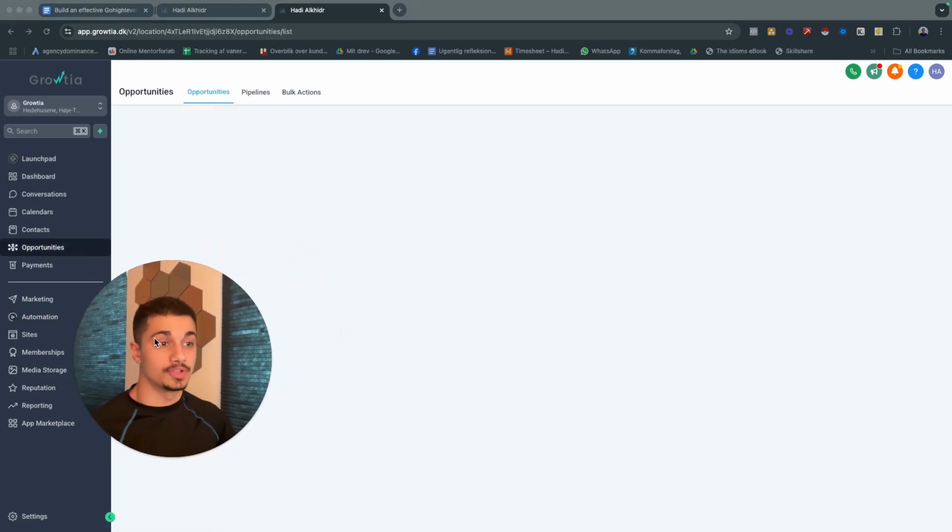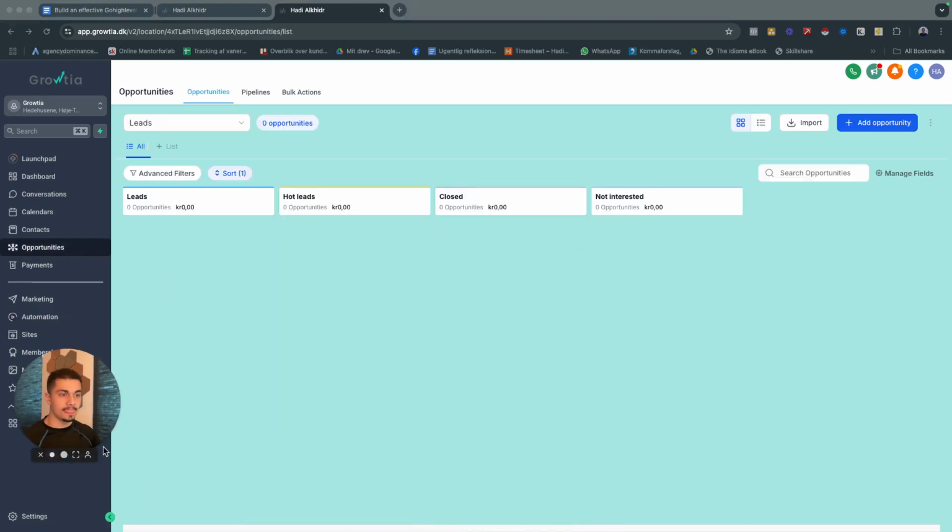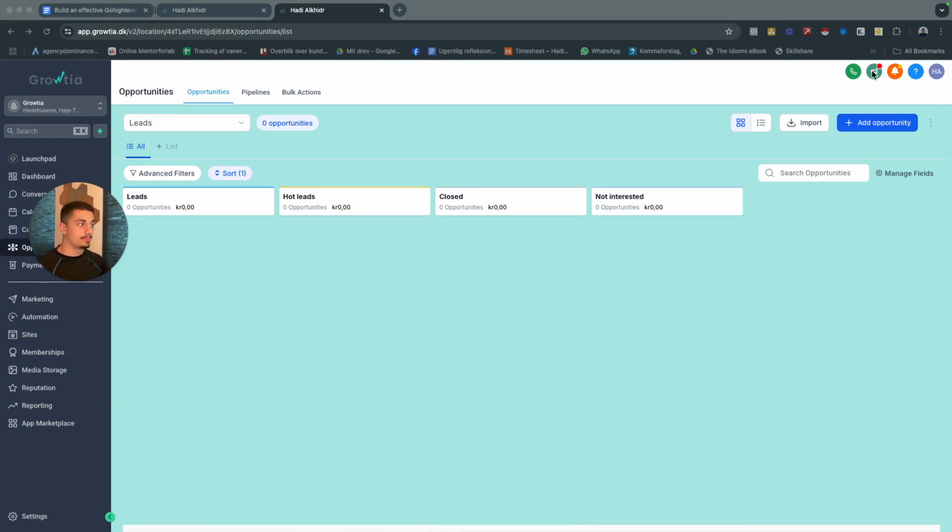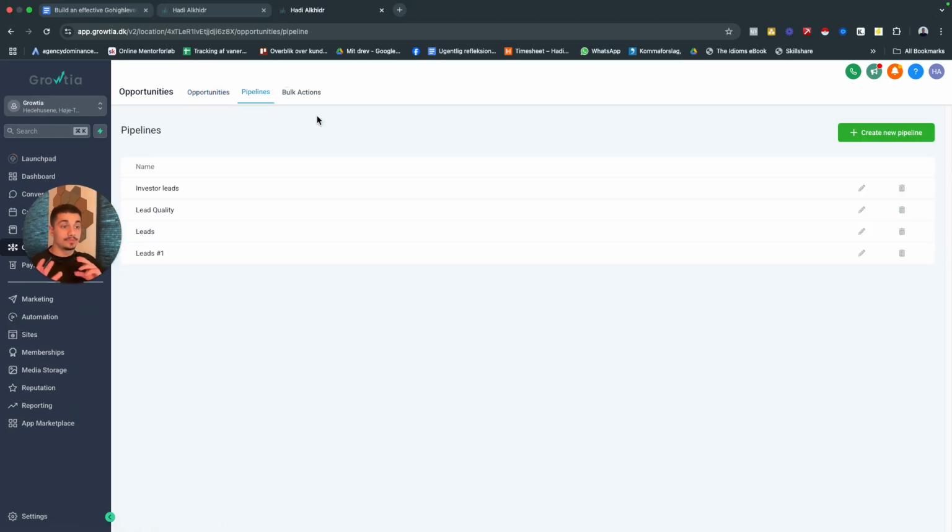You will go to opportunities first, and then you will create a pipeline. How to create a pipeline? You'll simply go to pipelines because we will forward the leads here.